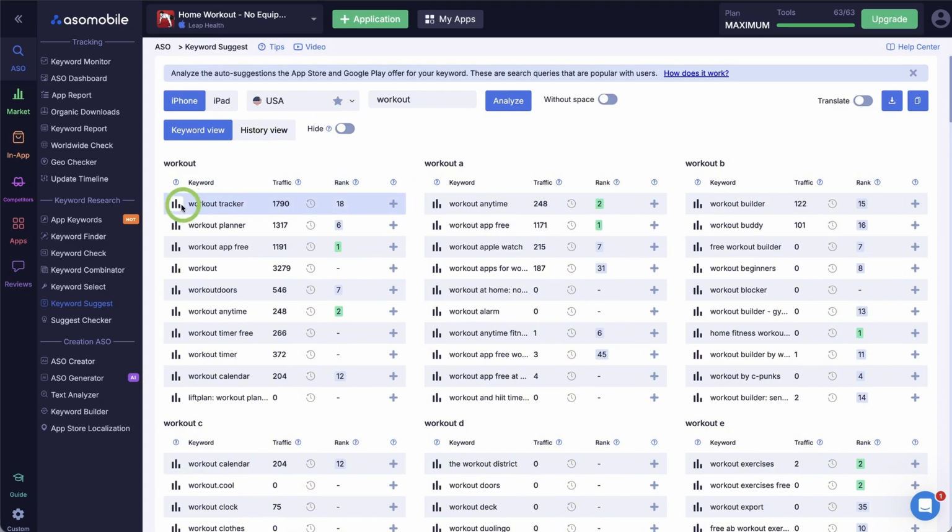Workout tracker, 1,791 searches per day. That's a very specific and functional query. Workout app free, 1,191 searches. Users are actively looking for a free solution. Workout doors, 546 searches, a completely different niche, outdoor workouts. Workout timer, 372 searches, a very specific feature-based query.